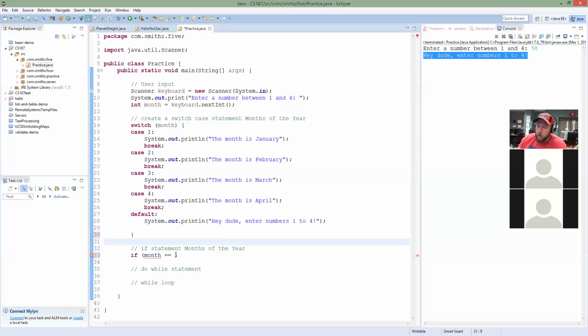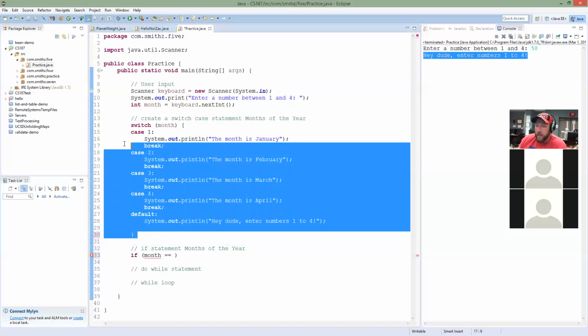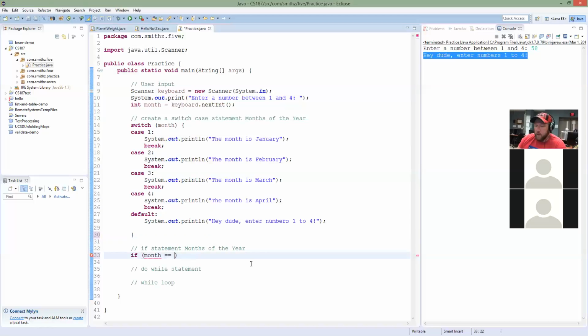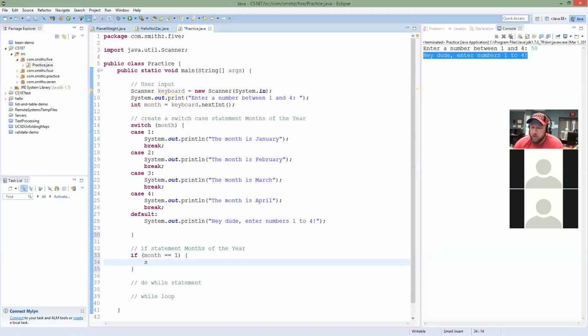And so what we're going to do is recreate this switch statement in an if statement so that you can see how both work, and you'll be able to determine which one you like. Often you have the choice, although an if statement tends to be used more because it does give you a little bit more user control. So we're going to say if month equals 1, put in our curly brackets, and we're going to go ahead and print something out.